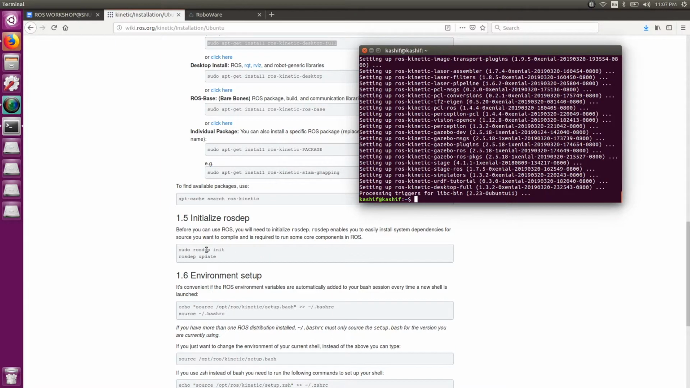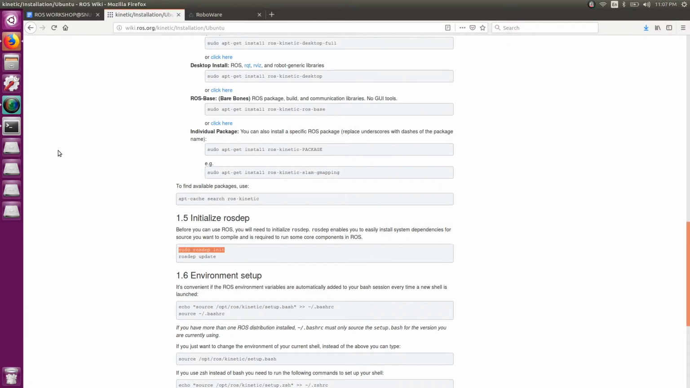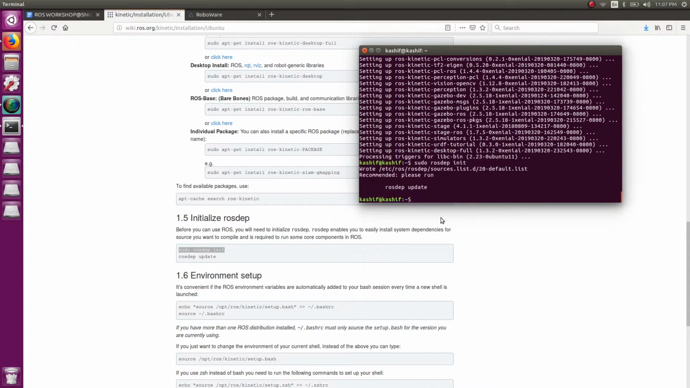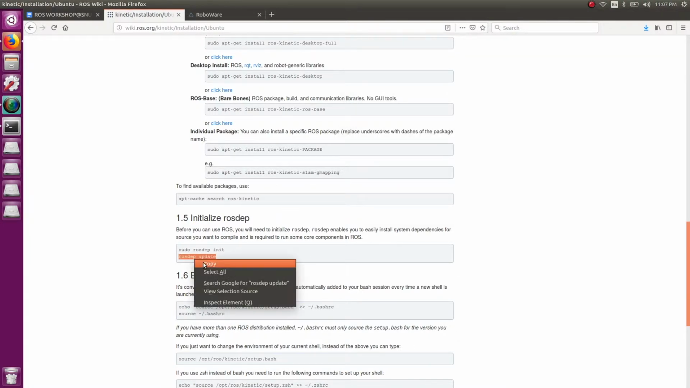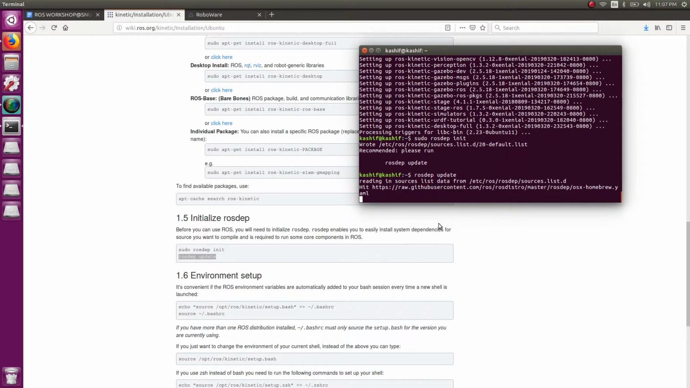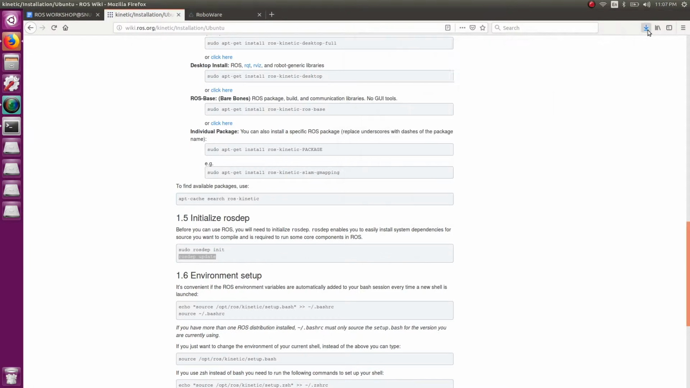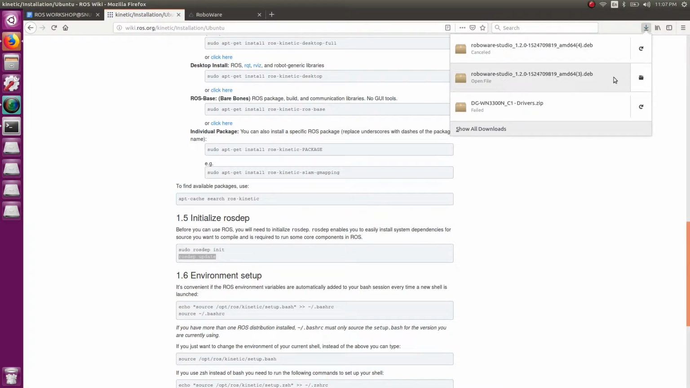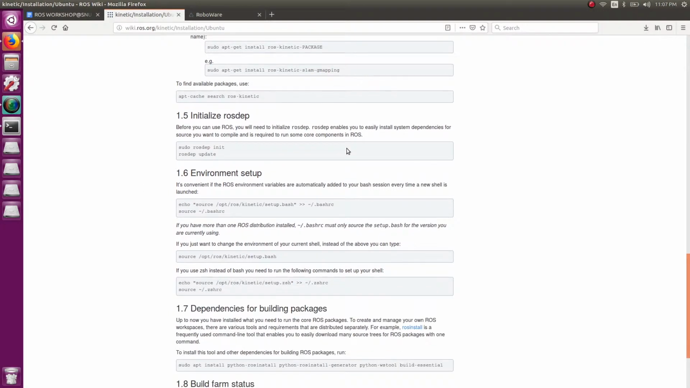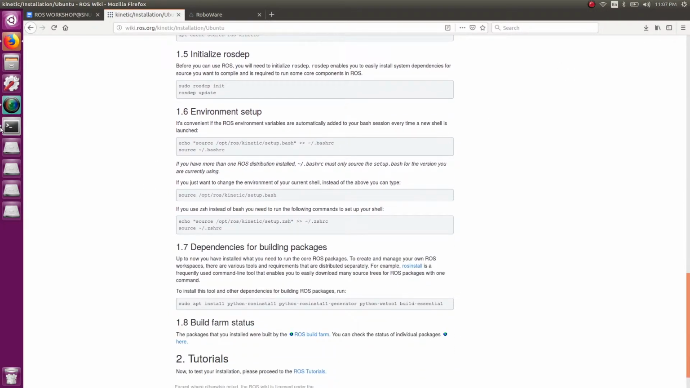Alright, just copy this one, go to the terminal and paste, press enter. Okay, now go to the second part, copy and paste, press enter. Okay, actually this file has been downloaded also. Okay, so let's finish up this procedure, then we will come back to the Roboware.